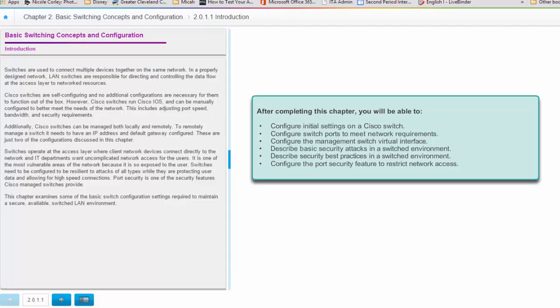With our Cisco switches, they are self-configuring and we really don't have to do anything when we take them out of the box. Cisco switches do run the Cisco IOS, and we can manually configure our switches to meet the needs of our particular network. And this includes things such as adjusting the port speed. We can manage the switch if it needs an IP address. We can set up our default gateways. We can shut down ports to enable our security features so that people cannot access through ports that are currently down. Port security is one of the security features of a Cisco managed switch, so we will get into that as well.